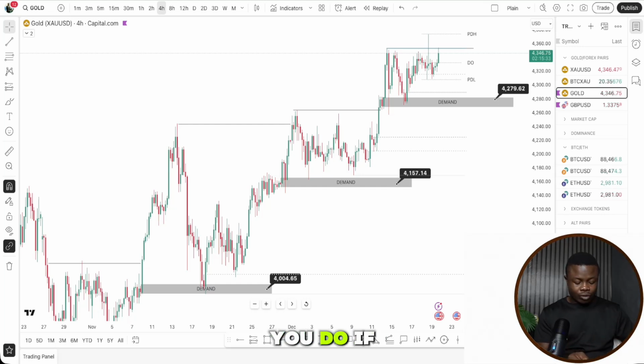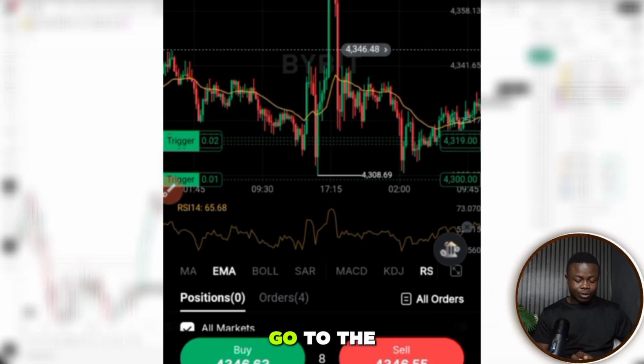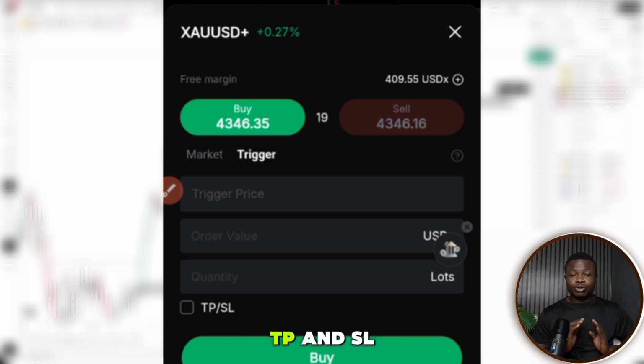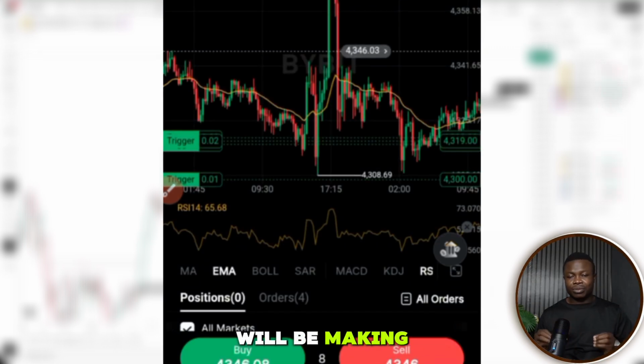So what do you do? If I click on buy, for instance, you go to the trigger option, put your price, put your lot size, and then you place that trade. Put your TP and SL. You can see they say TP and SL here. Just check it, put your TP and SL, and you enter that trade. Then for the next one, you do the same thing, enter TP and SL, and enter that trade. And when it executes, as the market is going up, those 3 trades will be making profit for you.